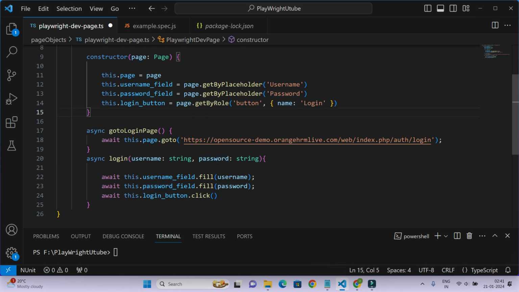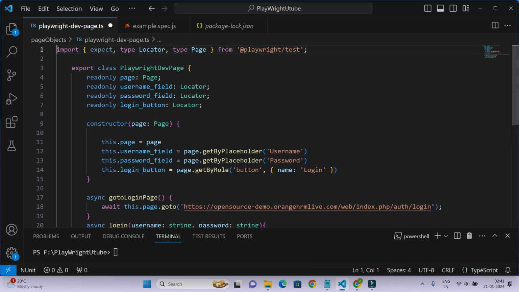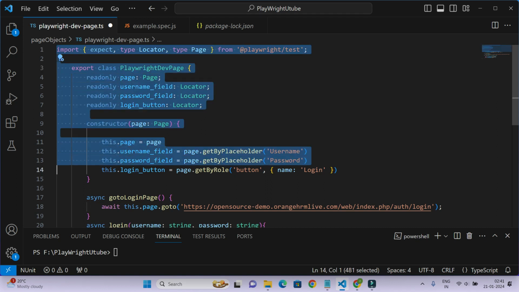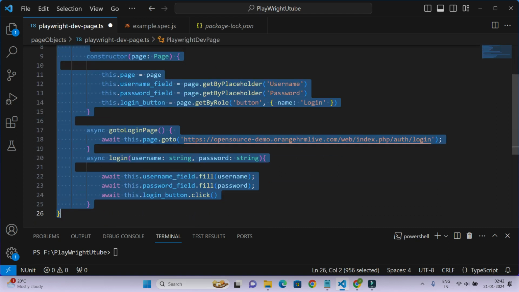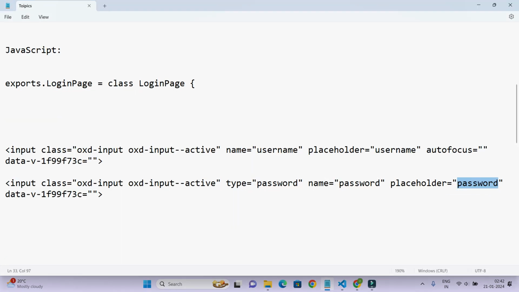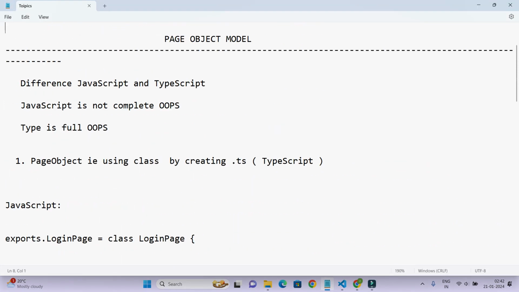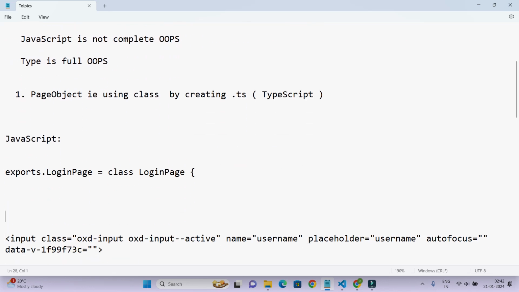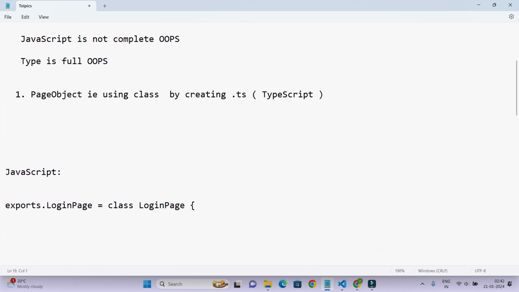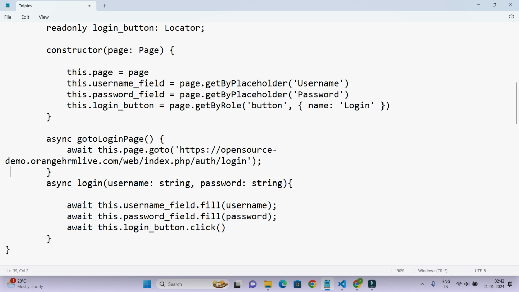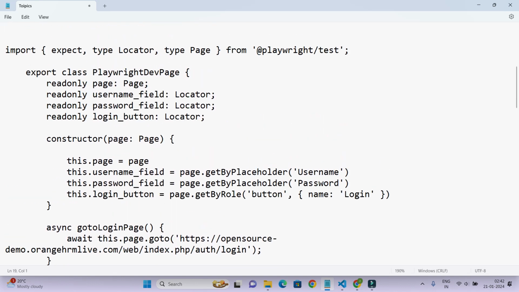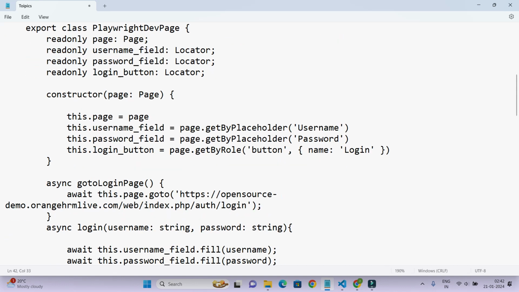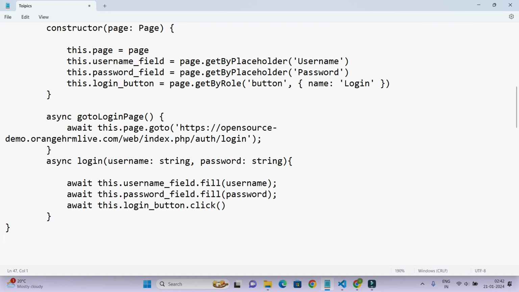So this is the TypeScript class. In that I have created the class. I'll put this code here, you can see this code. JavaScript and TypeScript are both the same. The only difference is the declaration of the class is different. The rest is everything the same here. Okay, this is the URL.